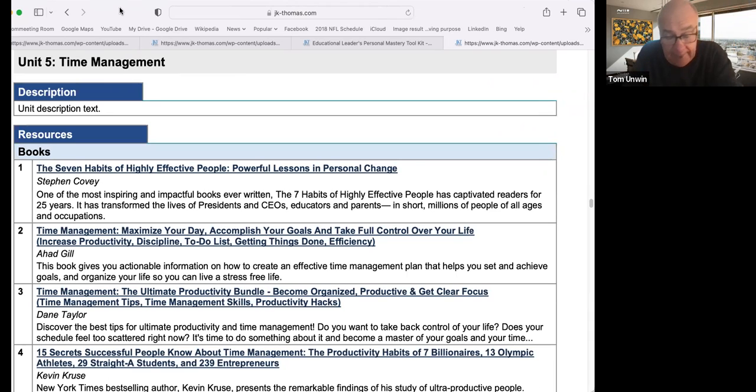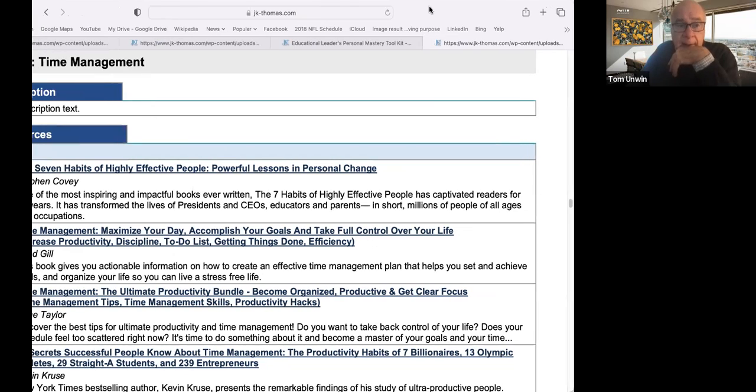So again, the Personal Mastery Toolkit is organized around specific skills that educational leaders need to have. And then what we've done is we've gone out on the internet and found resources that are available. And I'm just going to scroll down, and the first section is books.